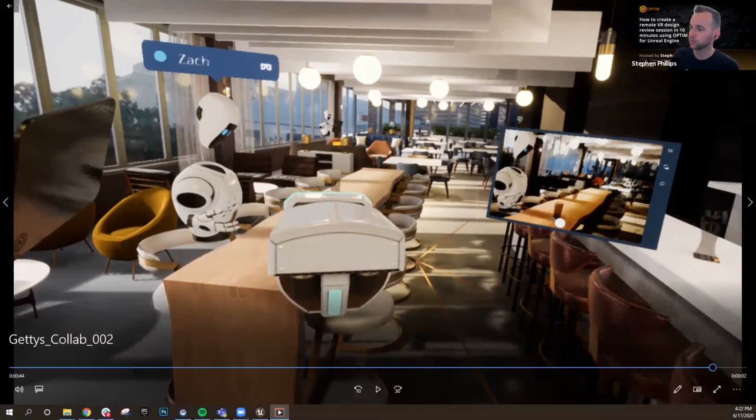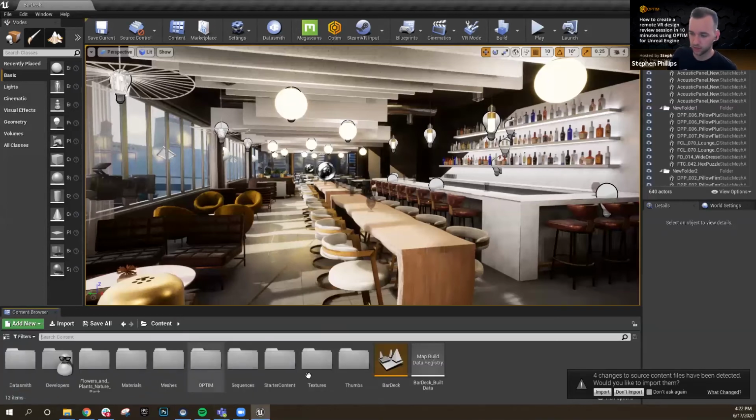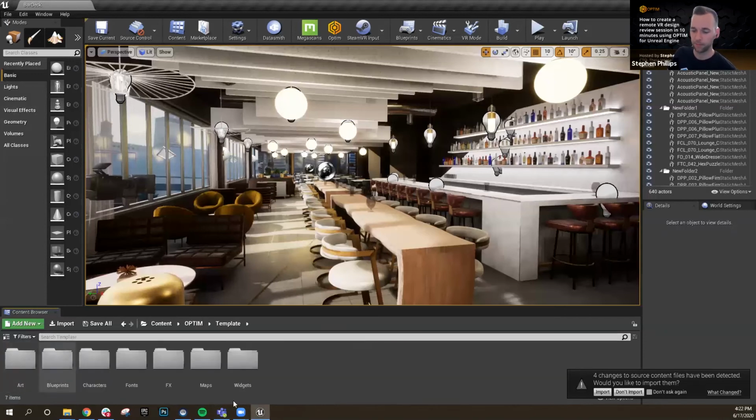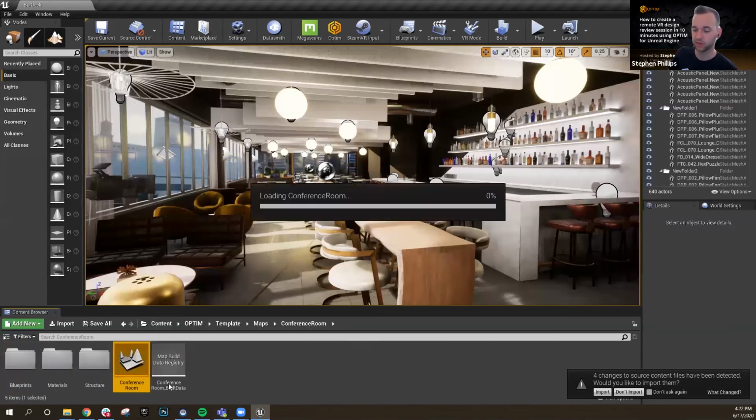So I will close this video and briefly go into a little more detail on some of the finer technical points, and then we'll be opening up to questions pretty soon. So to show you that conference room level that comes with the Optim content, if you go to Optim, Template, Maps, Conference Room, we have a level here.